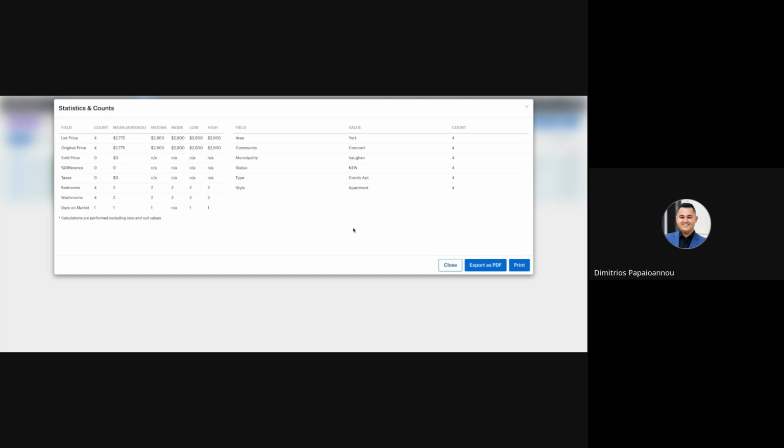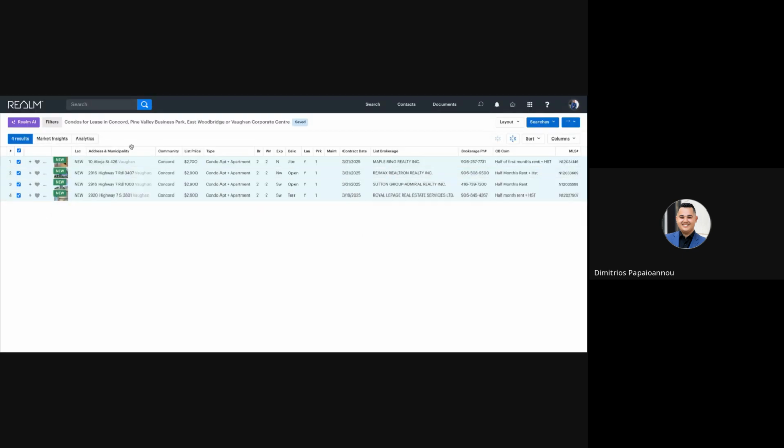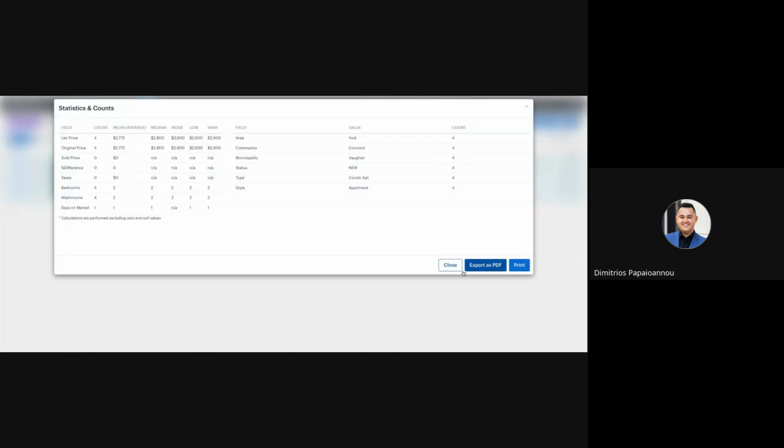How did you get to this? So this is just once you're in your search. You can do it with all the properties there, but you can select only the specific ones. So let's say you want to see stats based off of the last week, or just the newest listings, 0 days on market. You select all the properties that you want to look at. Once you have them selected, top right, there's an arrow drop down. Under that, you can go down to statistics and counts. Ah, there it is. Got it.